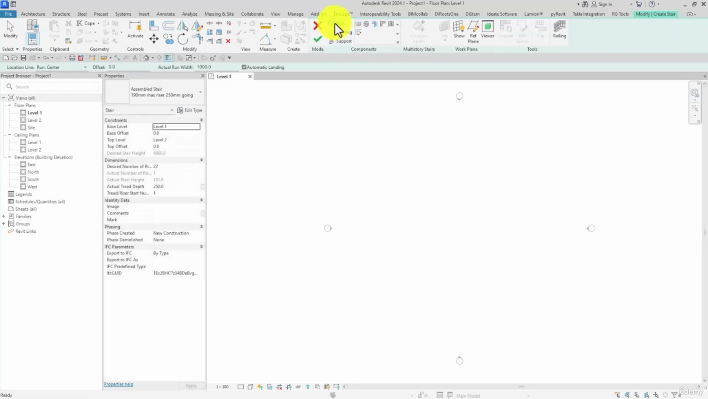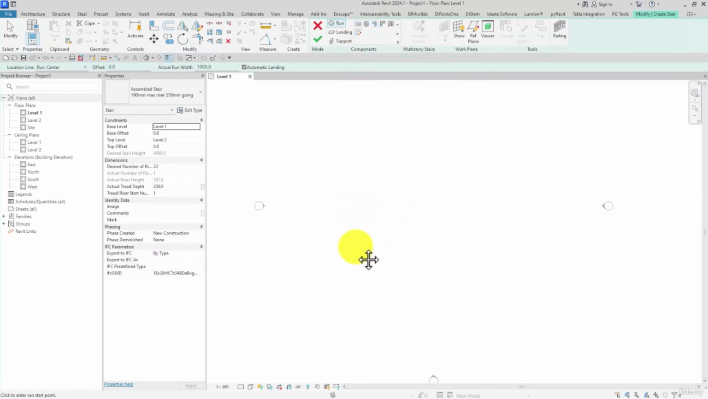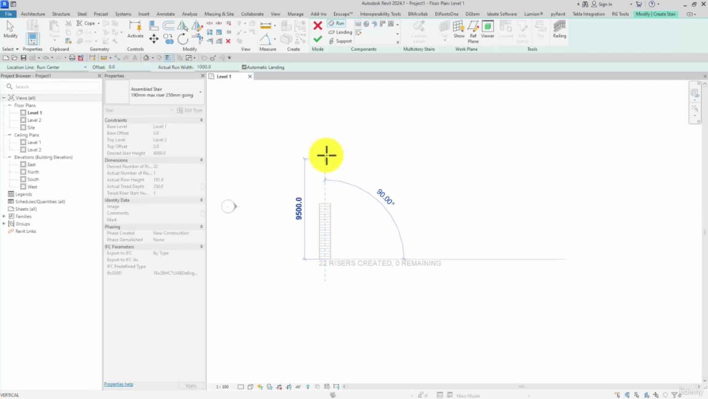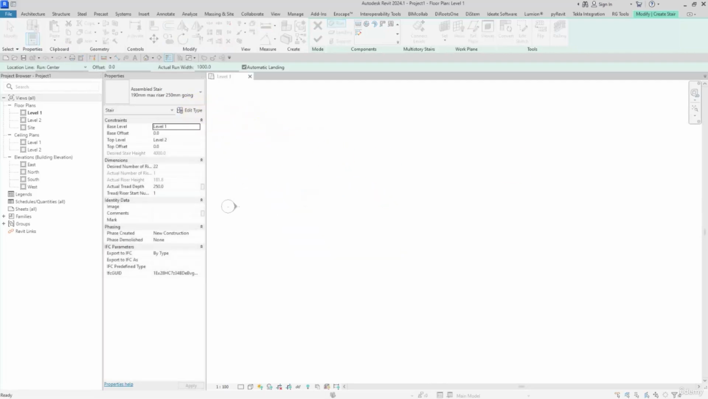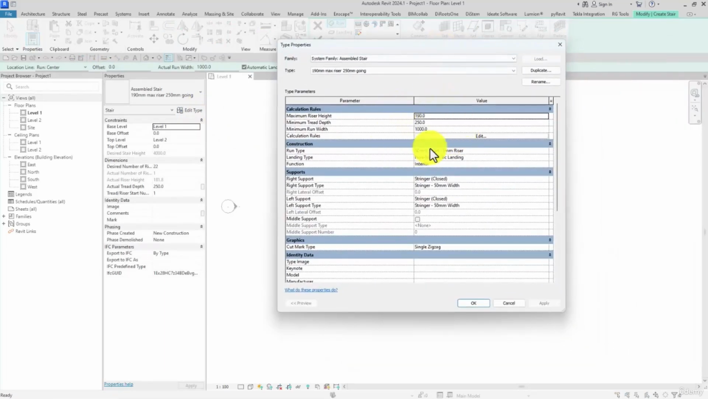As soon as I click on run, we'll have this type of drawing, like stairs, straight stairs. Firstly, I specify the first point and the end point, and finally we'll have the stairs. Note that the number of the runs is pre-specified. There is a defined number of runs.